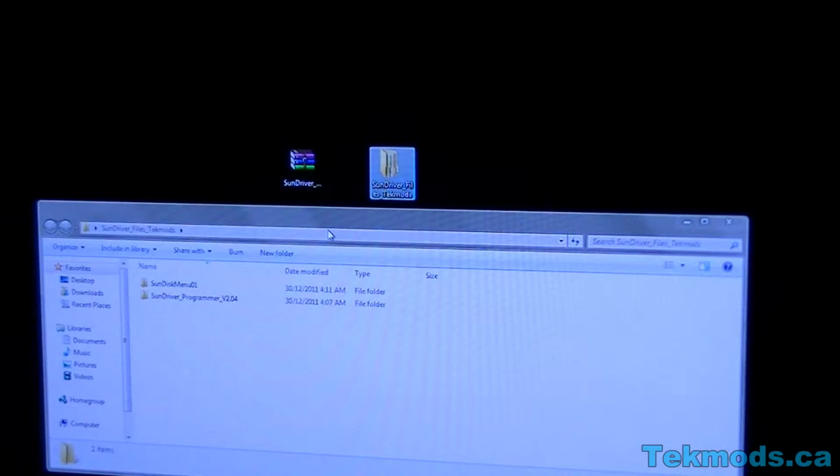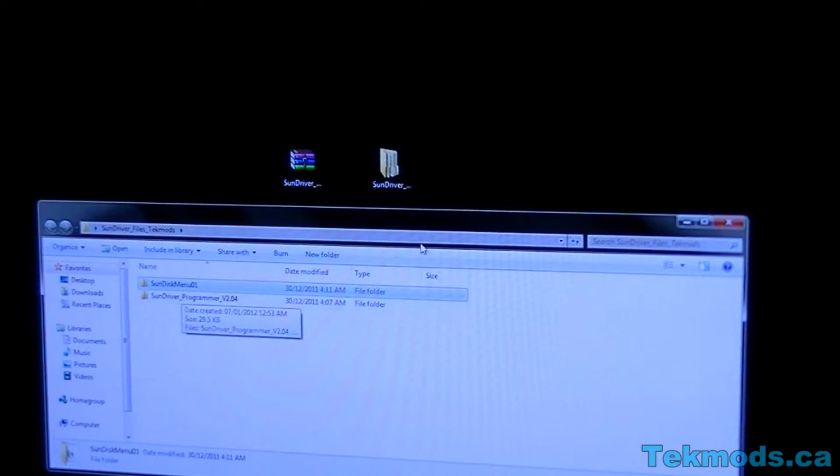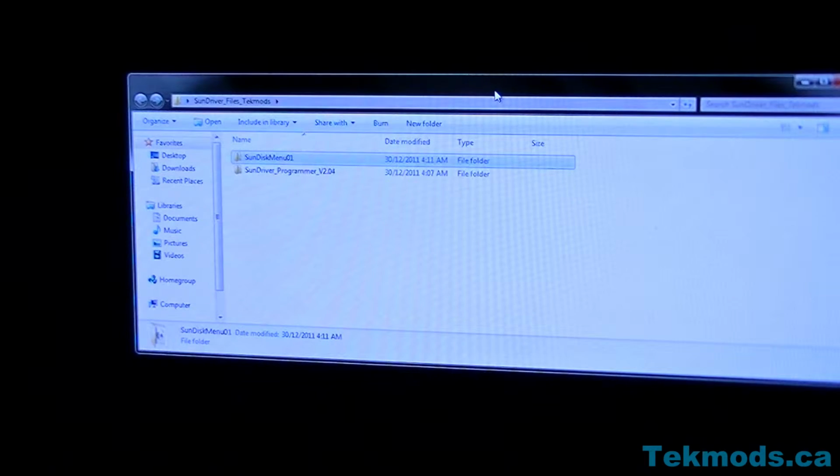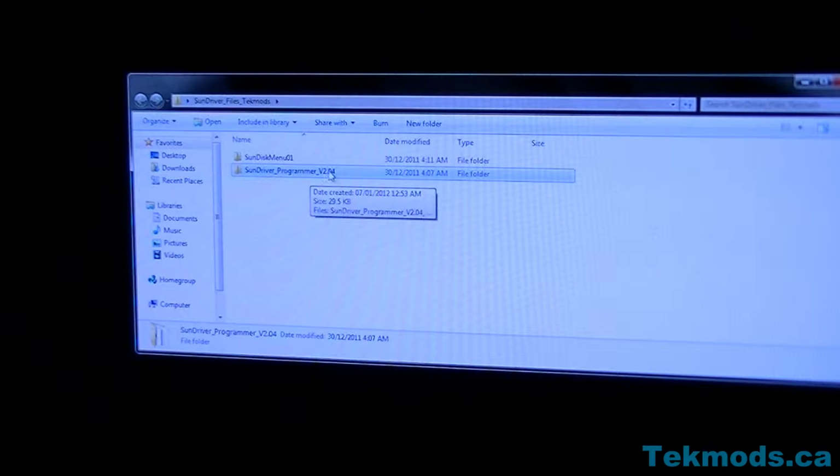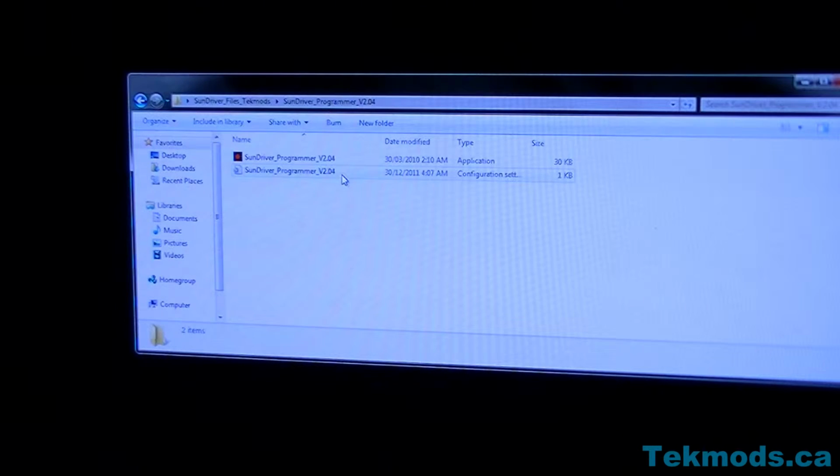You have the SunDriver file Tech Mods, and then you also have the SunDriver file Tech Mods folder, which will be the extracted folder that should come from the RAR file. It's actually a zip file, not a RAR. When you extract that and open it up, you'll see this actual program right here. So you have the disk menu 01 and SunDriver program version 2.04.